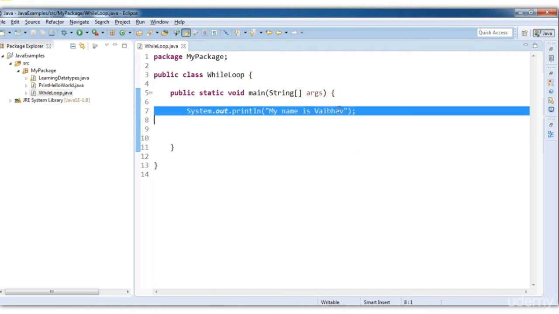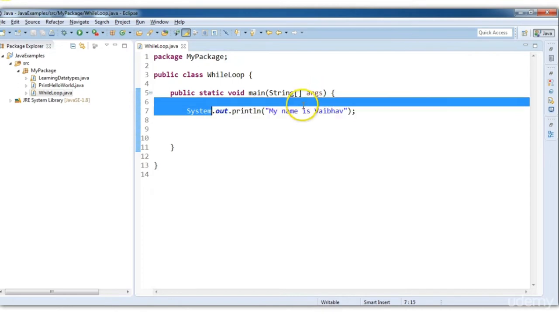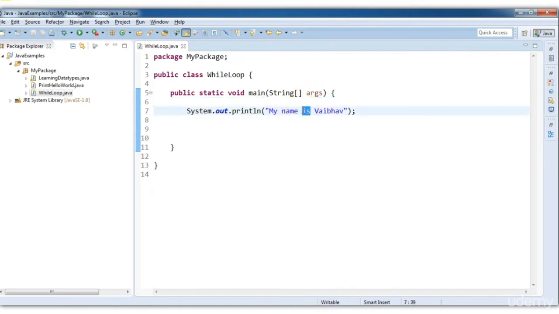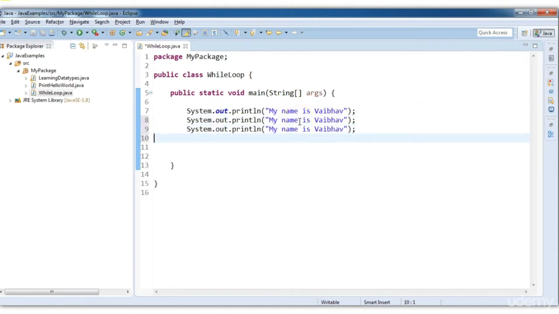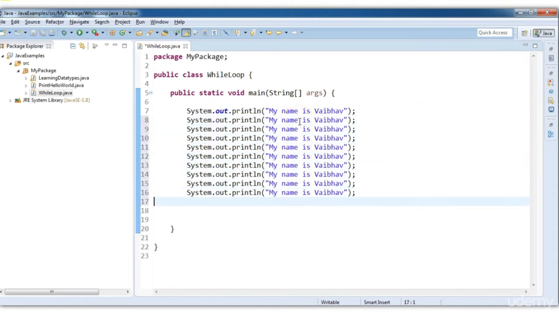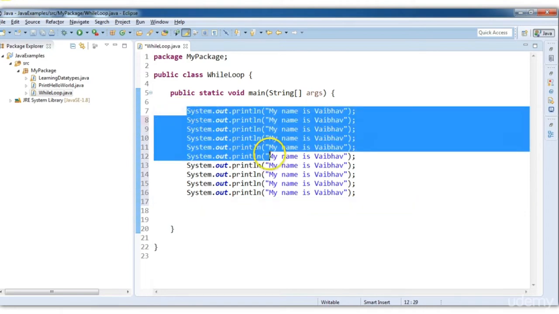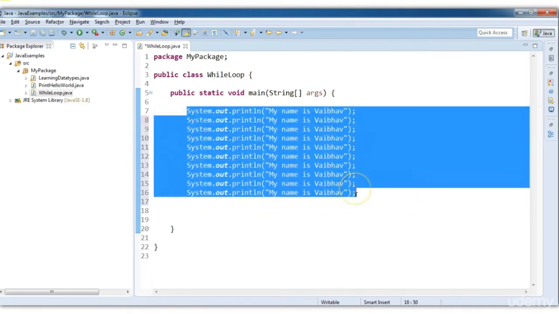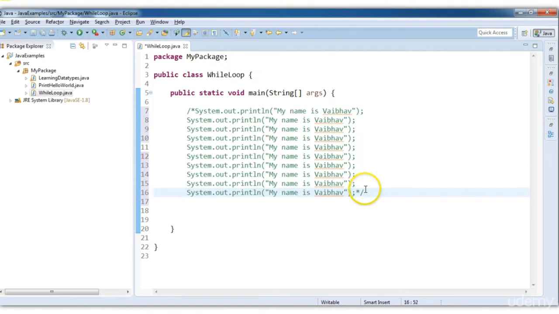Let's consider this example only. I want to print my name 10 times. The first method is writing it 10 times. So this is the first method. The second method is we will use the loop concept, that is the while loop.